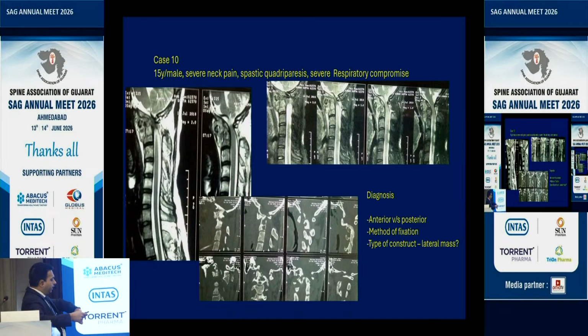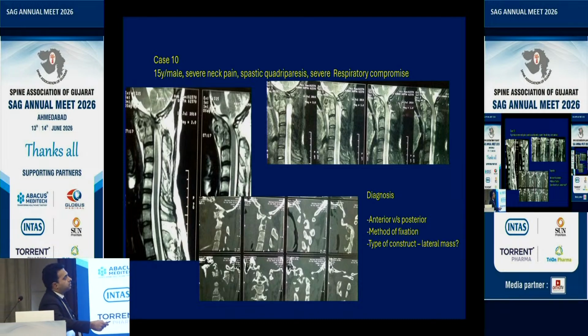15-year-old male, severe neck pain, spastic quadriparesis, respiratory compromise. Dr. Dubey, we can see the contrast enhancement. This is enhancing tissue. Is this a contrast MRI? Yeah. The age of the patient is 15 years, male. Any other history? No specific past history. He came in the emergency with severe neck pain. The patient is crying.